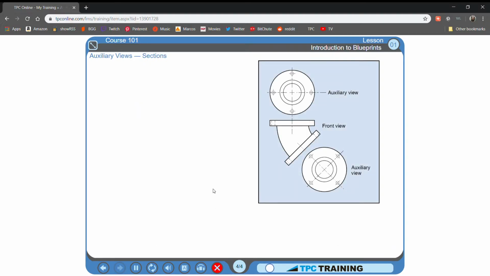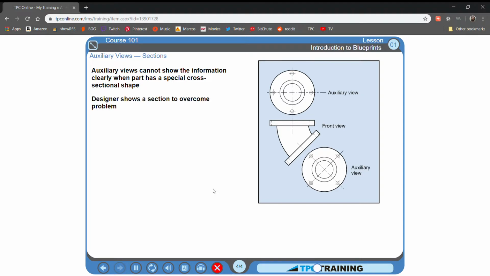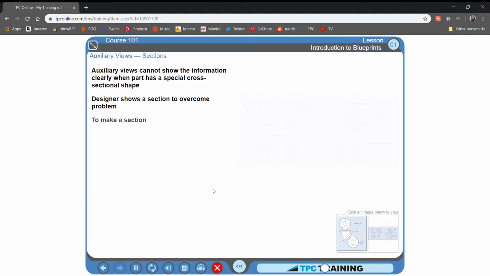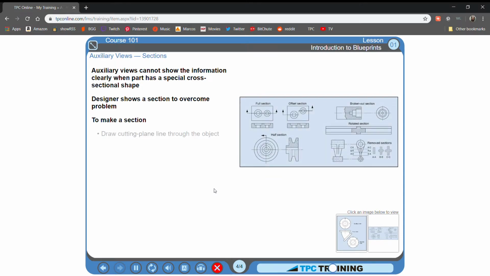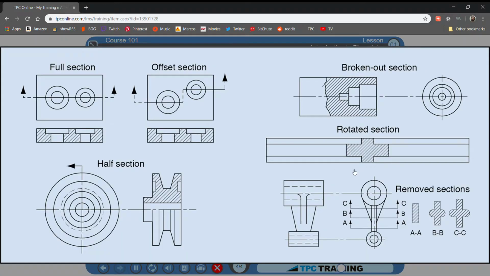Sections. There are times when even auxiliary views cannot show the information clearly enough. This often happens when a part has a special cross-sectional shape that cannot be shown clearly using standard orthographic views. To overcome this problem, the designer shows a section. To make a section, the designer draws a cutting plane line through the object. The cutting plane shows where the object is cut to reveal what is inside. The arrows on the cutting plane line show which cut surface you are looking at. Several kinds of sections are shown in this diagram.